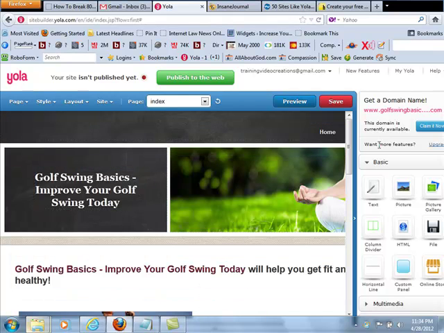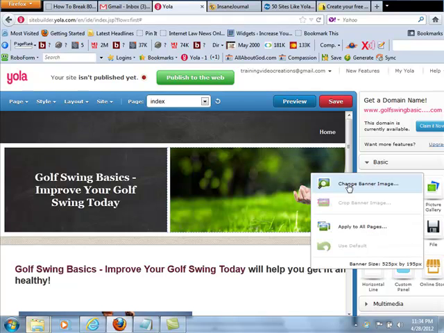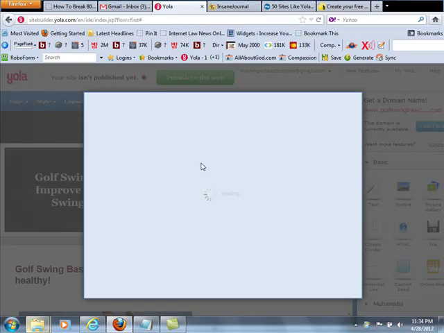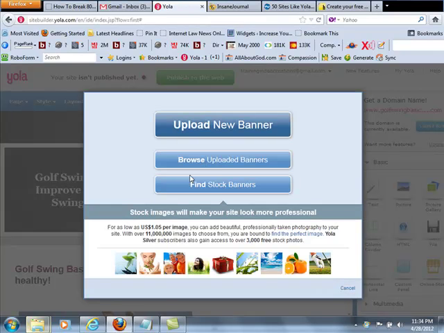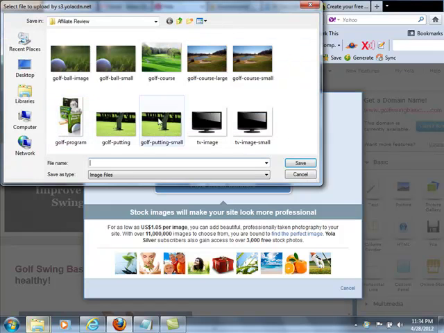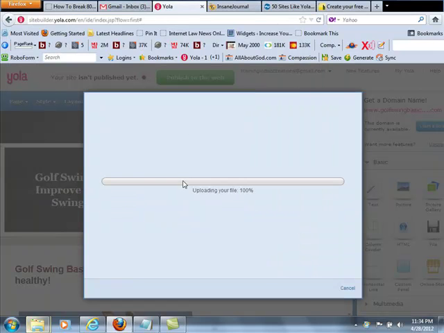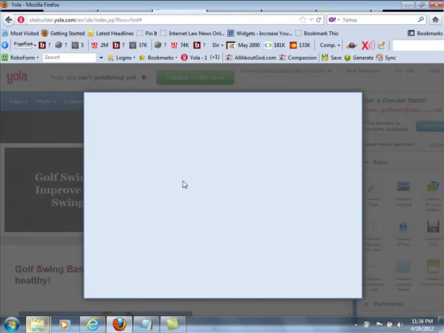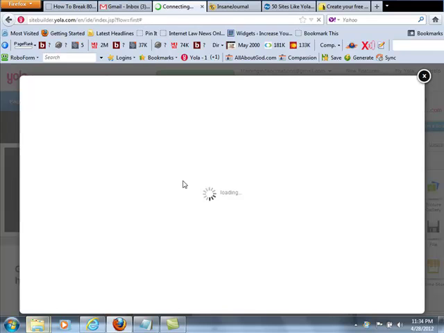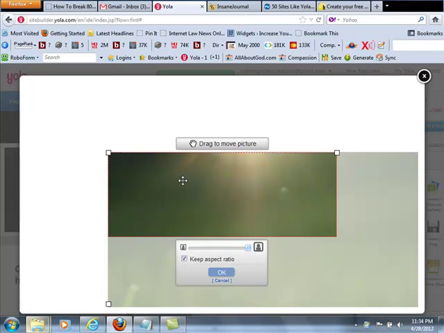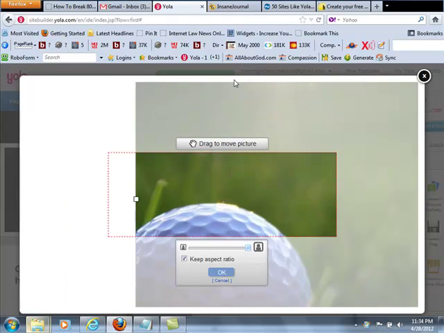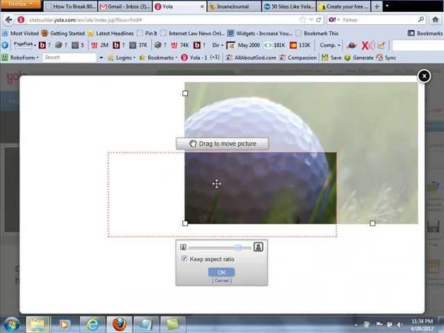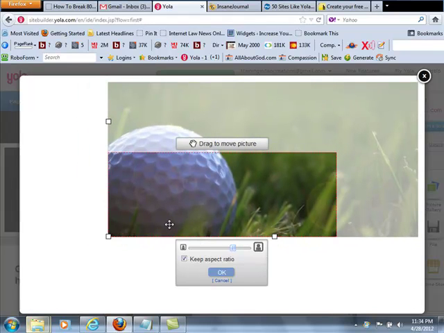And what we can do inside here in this section, we can actually change the banner image. And since you already created and used an image in Weebly, we could use a new one. So just choose upload a new image. And we're going to come down here and let's just go with the golf ball, the smaller image of the golf ball. So right here you can drag to move the picture. You can also, of course, resize the picture to make it fit more. So we'll go with that.